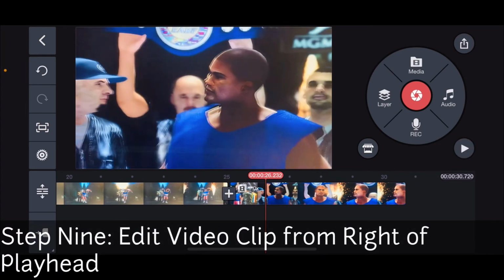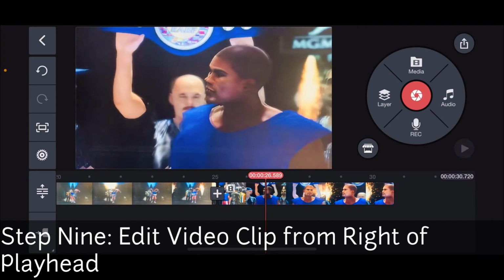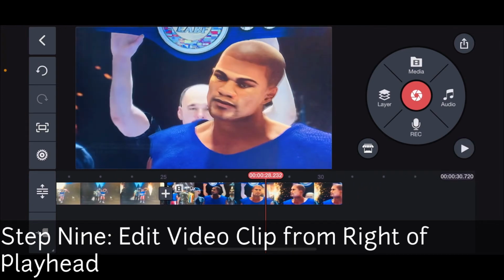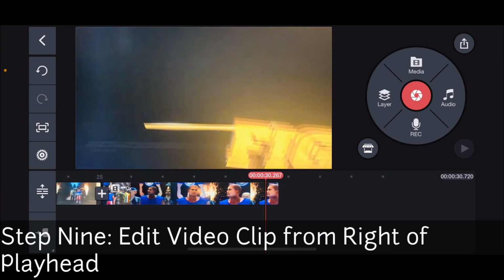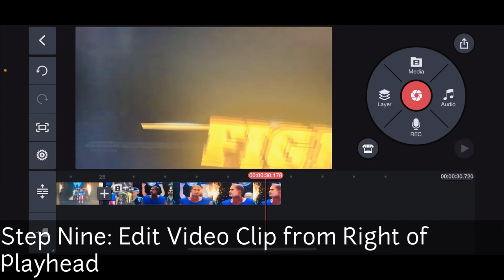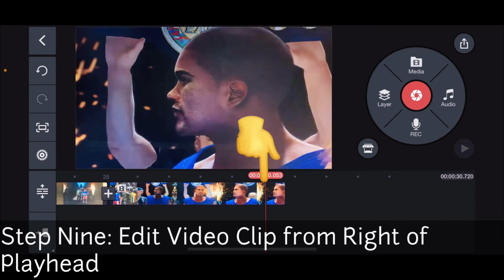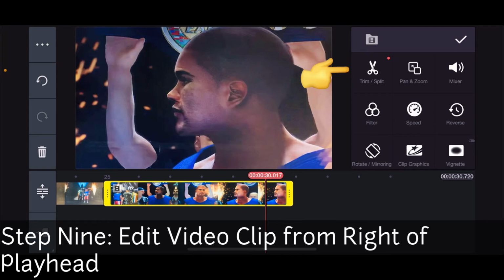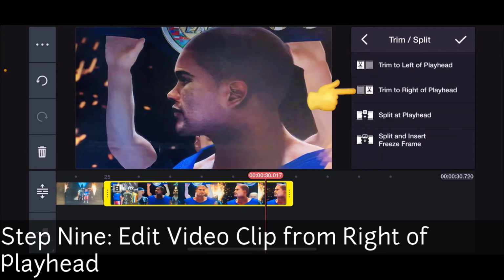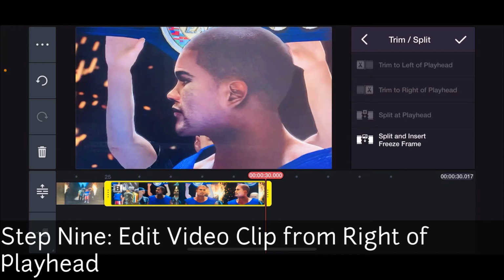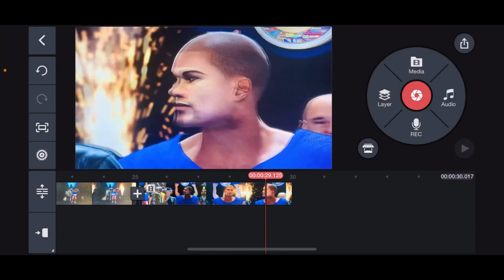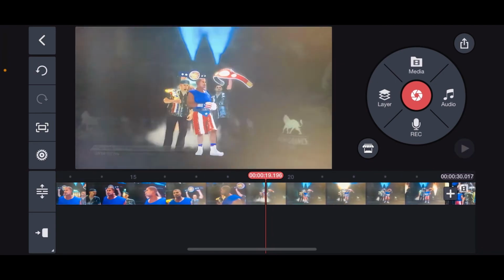Now I'm going to show you how to delete from the right. So as you see, I'm looking for where I want to get rid of it. And that would probably be this section right here, right? So this is what I'm going to do. I'm going to go right there. And then I'm going to click on the line that I want to exactly trim the video. I'm going to go to trim/split. And then I'm going to trim to right of playhead. And that cuts off that piece. Press a check. Now I just edited the video from left, middle to right.